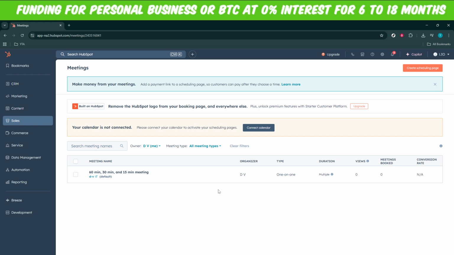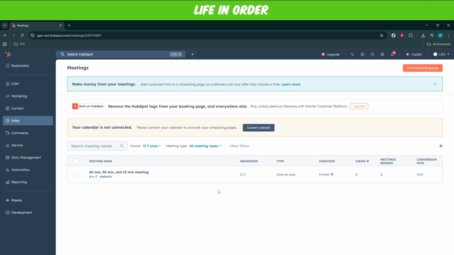Once you are in the scheduling page creation, look for the option labeled Round Robin. This is your key feature for today's setup. Selecting the Round Robin option allows meetings to be automatically assigned to different team members based on their availability. It's a fantastic way to ensure even distribution and prevent any one person from becoming overwhelmed with too many meetings, especially in a fast-paced sales environment.